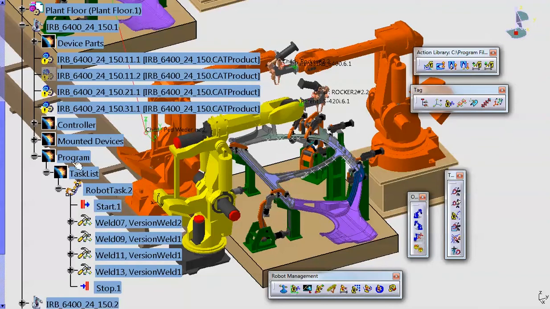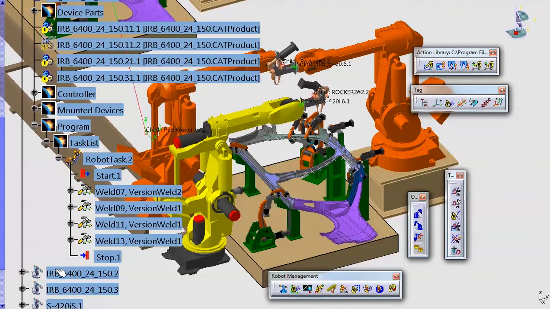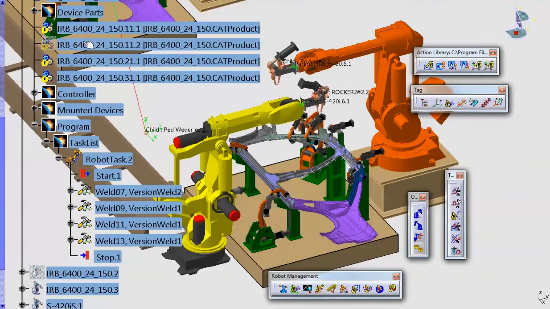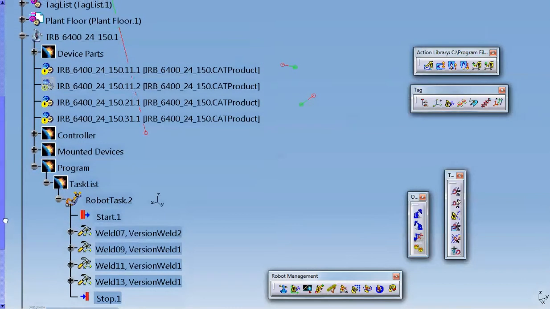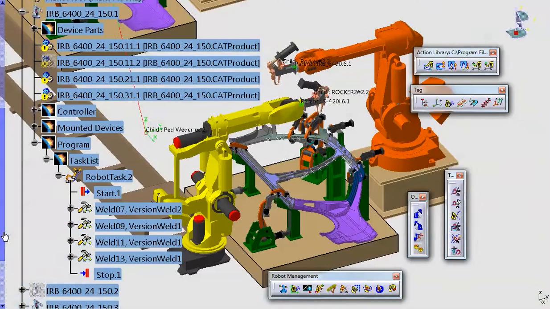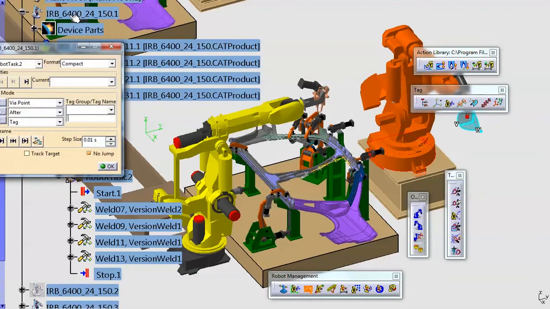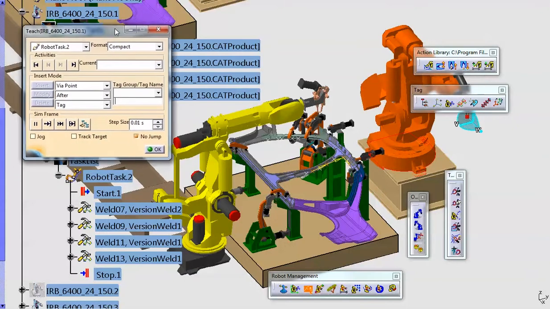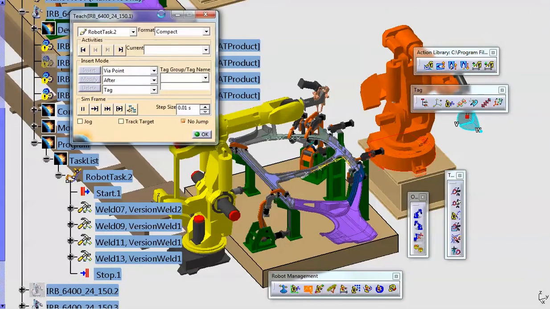So there's our robot task, a set of instructions that will ultimately be compiled into a program that can be loaded onto a robot in the real world. I'm just going to get rid of some of the extraneous detail around here so that we can see what's going on. So the first step is to go to the robot program, that set of robot tasks, robot task 2, these 4 welds. And we have a little dialog box here that we can use to navigate through the path.